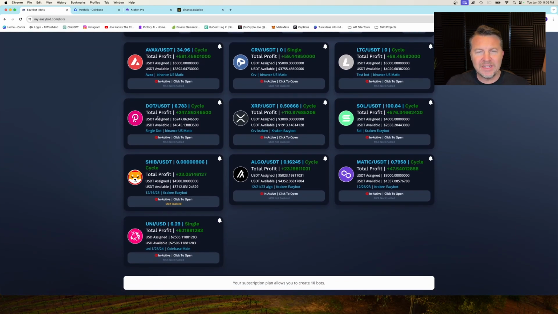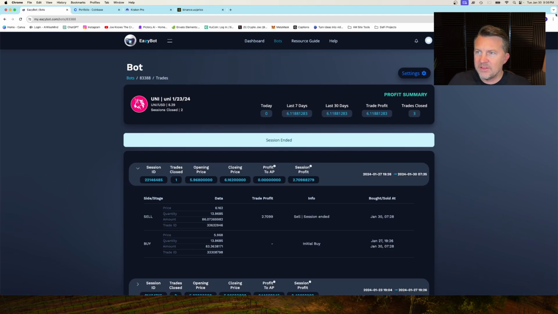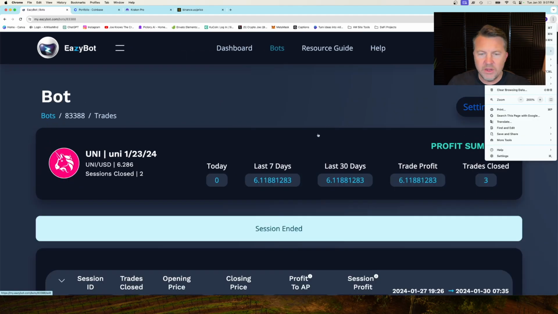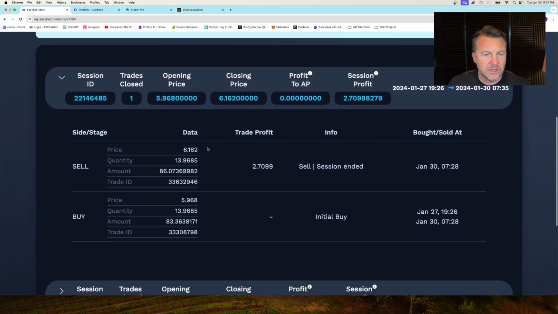I have a lot of bots stopped right now because the market has gone down a bit. But this one right here, I had it on a single cycle or a single trade, which means it does one trade or a series of trades within a cycle. And then once that's done, it closes down the bot. So this Unibot, I'll make this a little bit bigger so we can all see it clearly. Okay, this Unibot was on Uniswap.